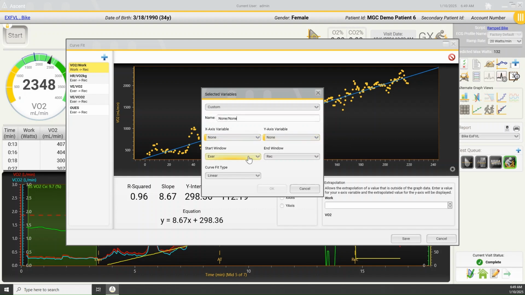You can define the variables, the start and the end windows, which you can see are substantial, and then the various curve fit relationships that we have. The most common ones will be linear relationships for VO2 work rate relationship, and for VE VCO2, depending on if it's from the start up to AT, RC, or the full exercise window.